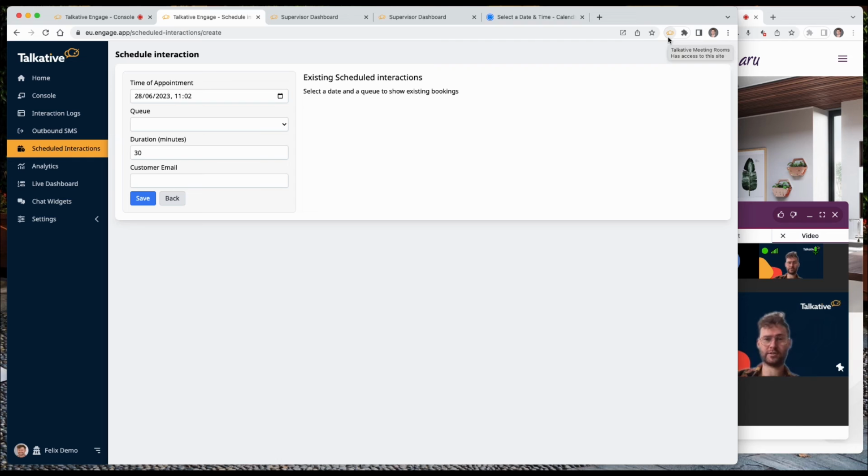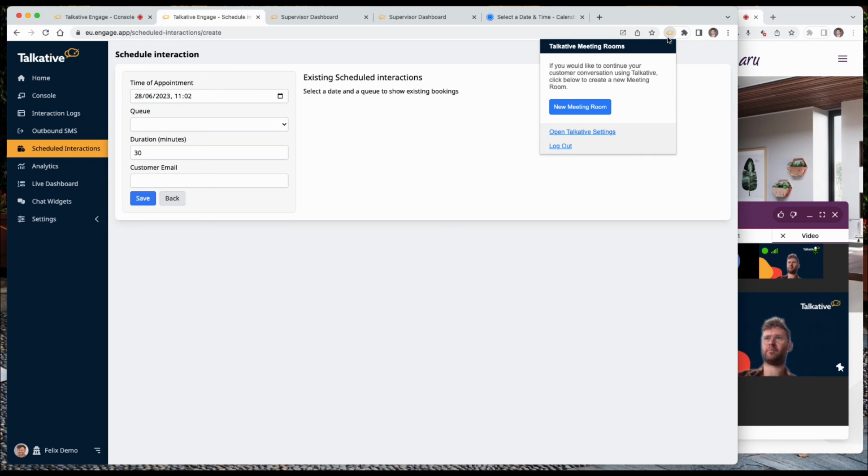Finally, you can also offer customers an on-demand video chat if they've come in from another source apart from the Talkative widget on the website. So for example, if a customer is on the phone call with you, or you're perhaps emailing a customer, or even maybe using a third-party chat platform, Talkative's Chrome extension allows you to create an on-demand video chat room.